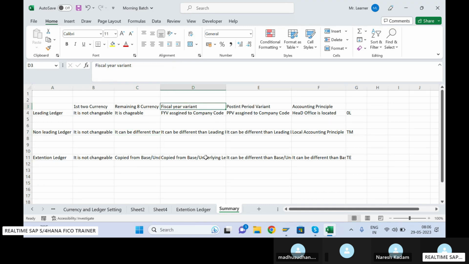So what is there, the same will get copied here for the extension ledger, because for the extension ledger this is the underlying ledger. Posting period variant, if it is something here, you can have a different one for this extension ledger. Accounting principle also, if it is something here, it can be something else. So it is the feature.